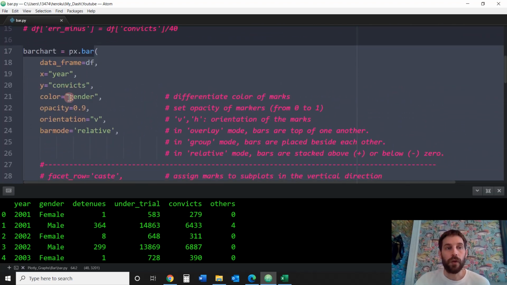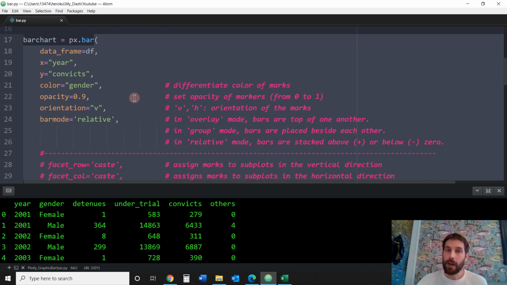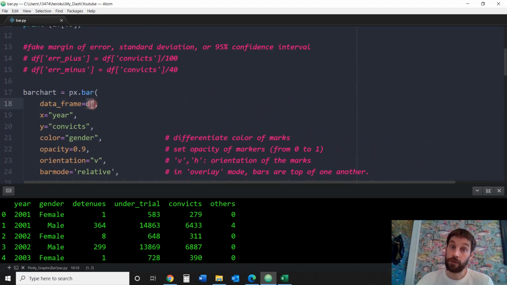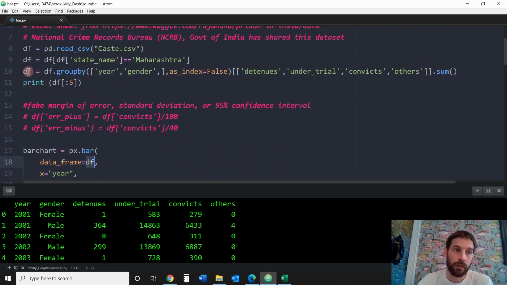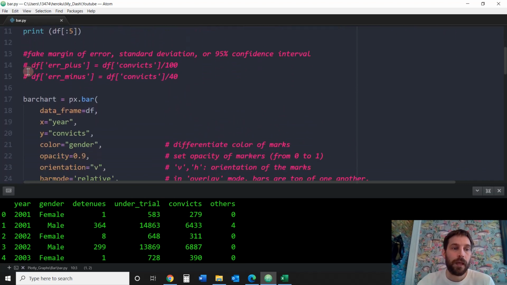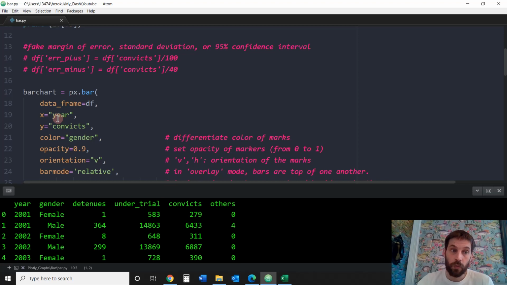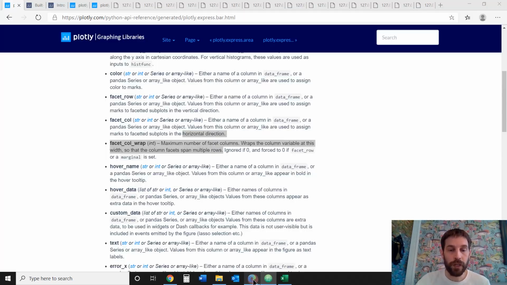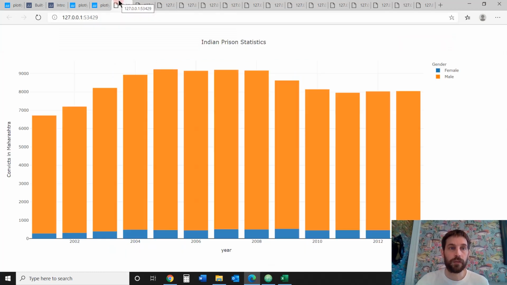All right. So the first parameter is the data frame, which is the DF, the group by. The x-axis is going to be year, the y-axis is going to be the number of convicts, and we're going to divide the chart by gender. The orientation is going to be vertical bars, and the bar mode is going to be relative. So if you run this first piece of code, you are going to end up with this.